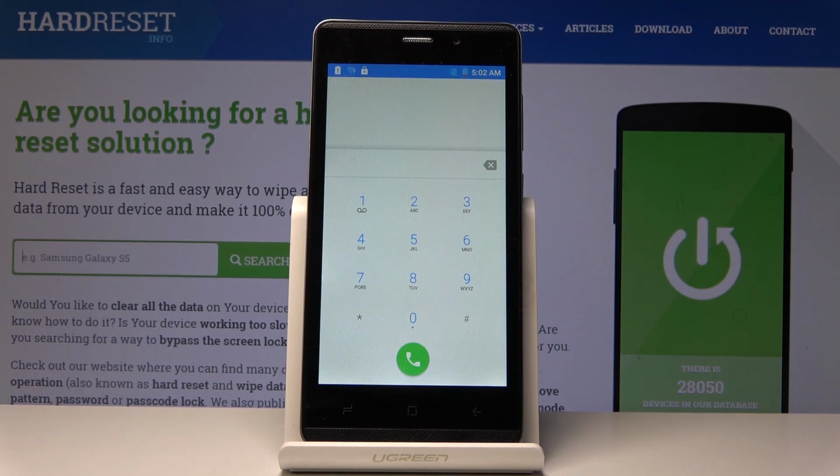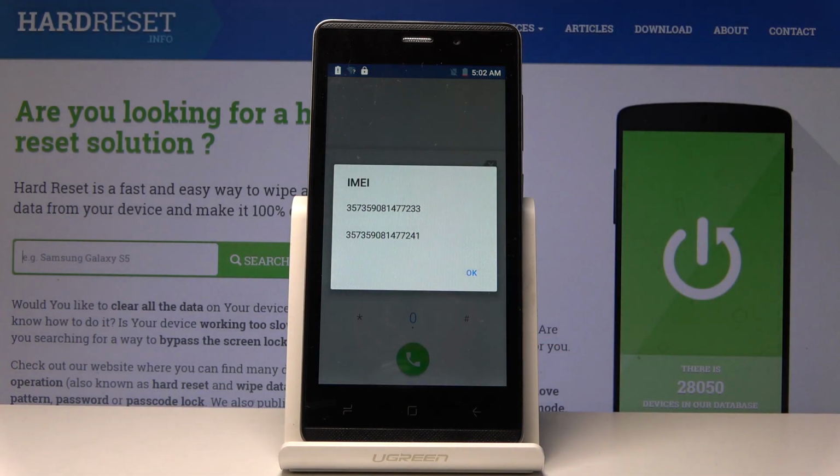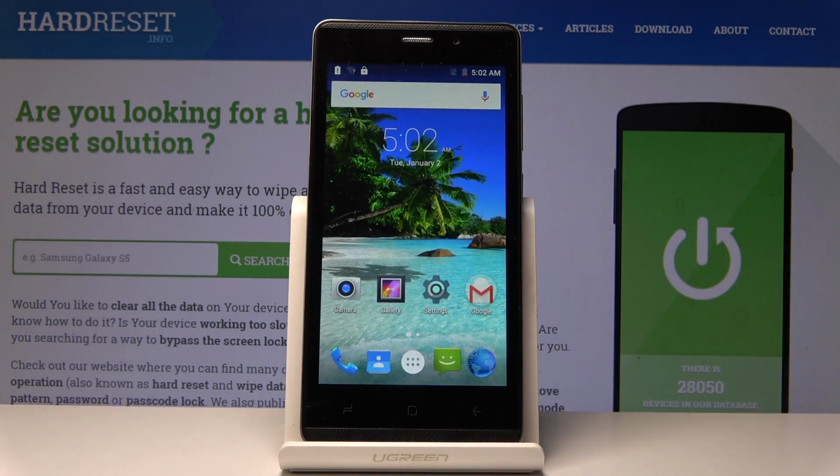And last but not least code is *#06#. And as you can see, this one will provide you with both IMEI numbers dedicated to both SIM cards included in your device. And that would be all. These are all secret codes for your device.